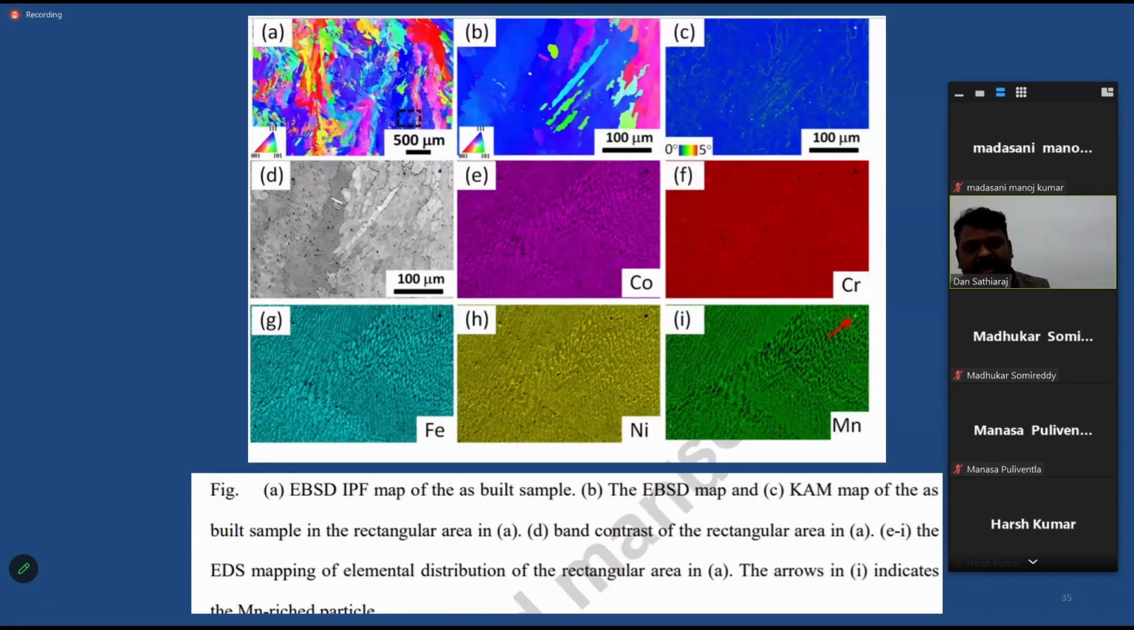So also they did some kind of EDAX analysis. Here they showed how each element is distributed in the matrix. Each color is showing that everywhere the element is equally distributed in the matrix, meaning cobalt, chromium, iron, manganese, nickel are almost equally distributed. But in the case of manganese, you can see some enriched, bright parts, which means some kind of manganese enriched particle is forming. In some cases chromium enriched particles are forming in this particular alloy.